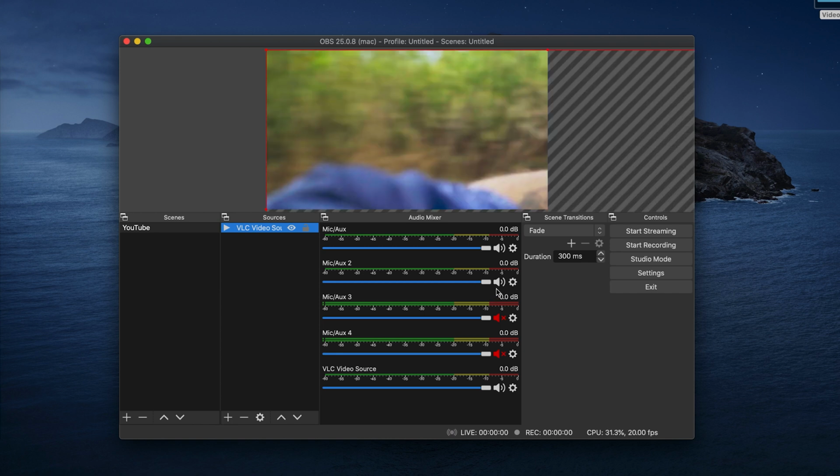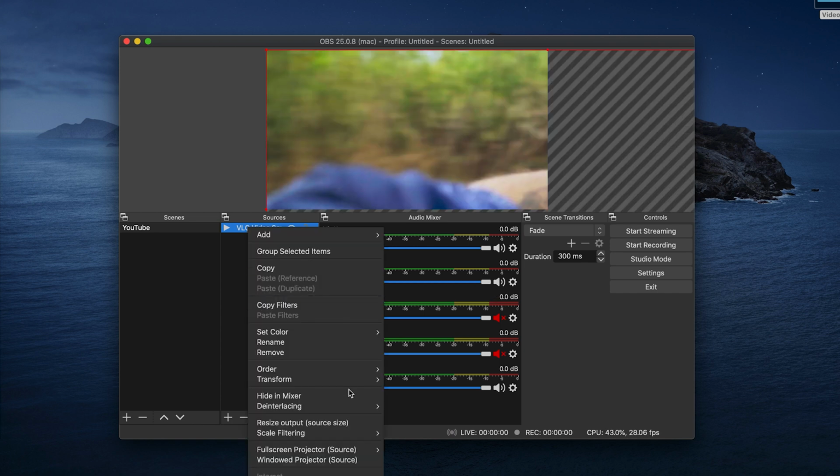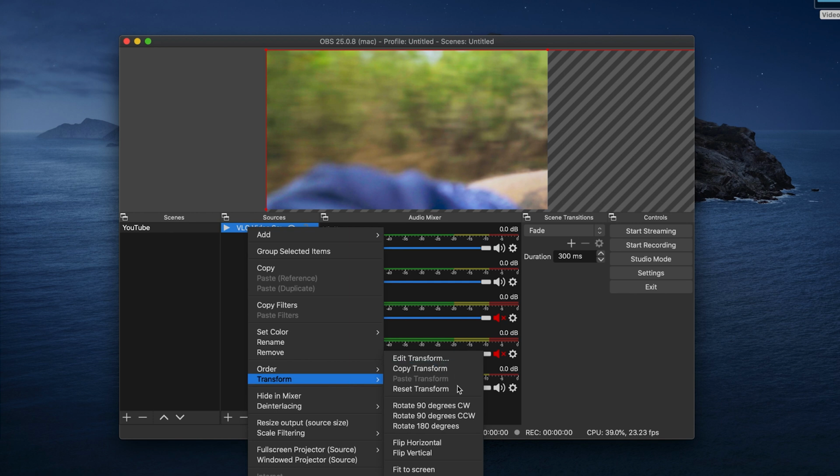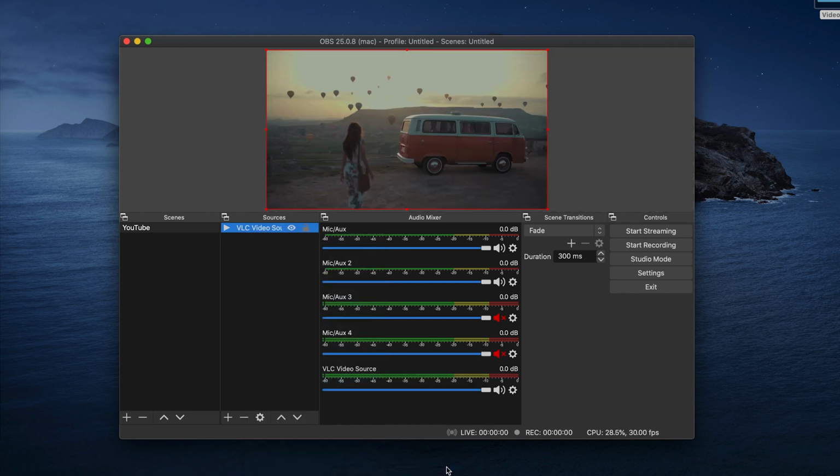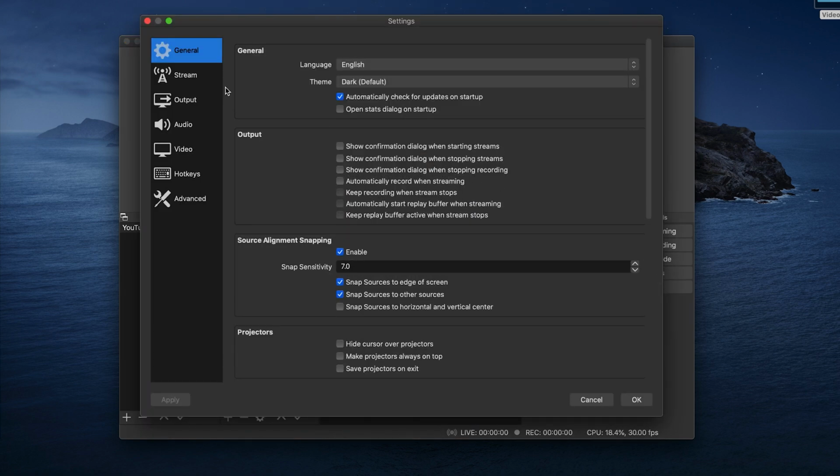And then once you're in here, it should start playing your video straight away. Because you can see it clearly doesn't fit, if you right click on the video, go to settings and then transform here, press fit to screen, and no matter what size your video is, 1080p, HD, 4K even, it'll always fit to the size you've got.